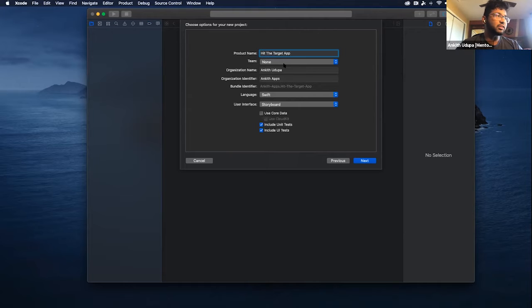The team you can leave as none. Organization name, maybe just your name. An organization identifier can also be anything random. It doesn't really matter what those three things are. They matter if you're going to publish to the App Store, but since this is just a practice app, it's not that important.